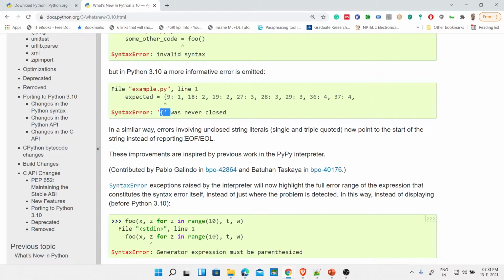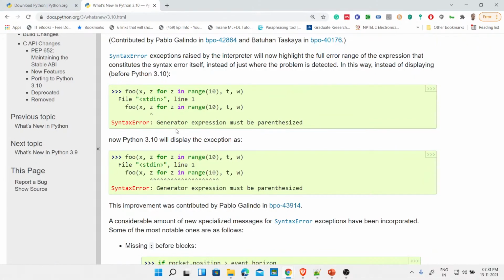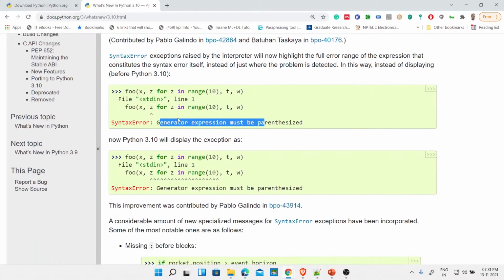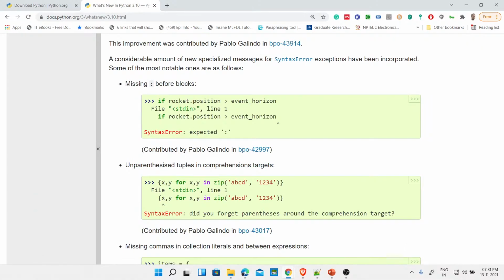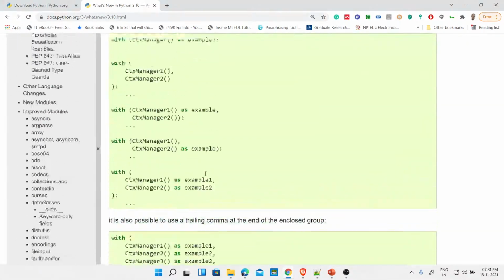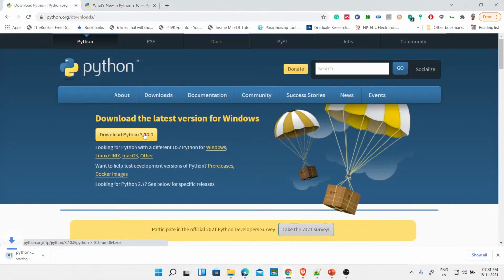Instead of you seeing end of line, end of file, or end of line while scanning, it will directly tell you where it is exactly. Now, it will tell you here also, generator expression must be parenthesized. So you see here, exceptions, how you handle them, everything, lots of improvements have been done here. So this is not what we want to do. What we want to do is to download this. So you click on this button and you get it downloaded. Fine.